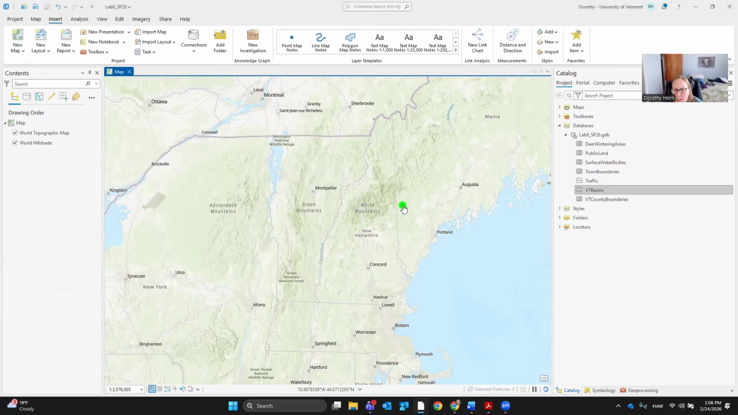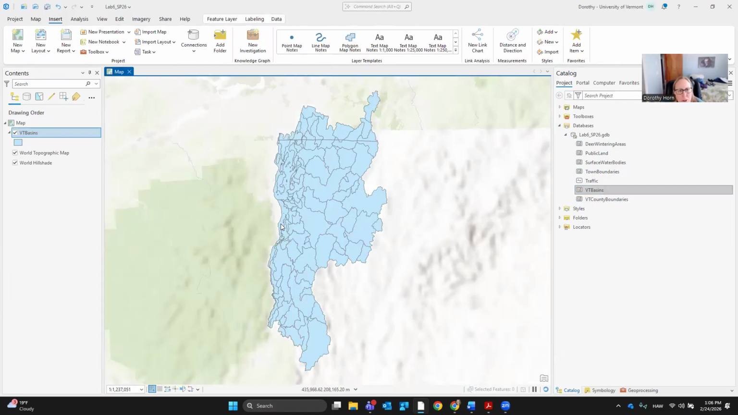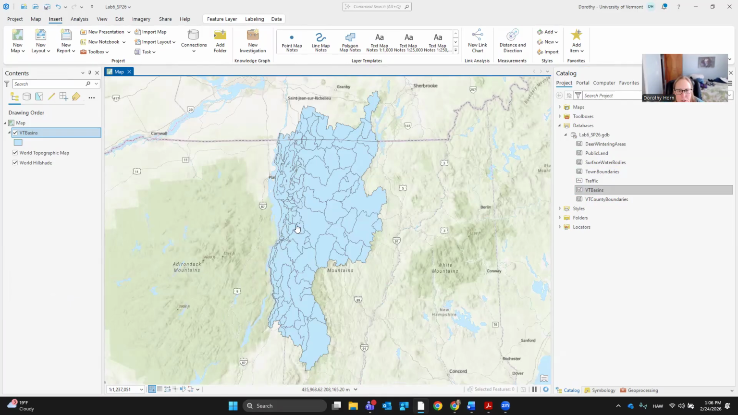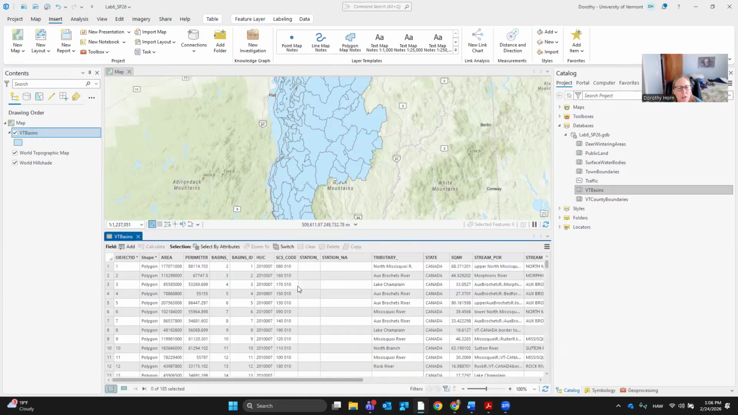You know, I have all these layer files in here. I took them out of the folder, put them in my geodatabase, so on and so forth. I'm gonna go ahead and add this to the map. It shows me a whole bunch of watersheds. So in order to figure out which ones I need, I open up the attribute table, and you can see that there's a lot of different information here, right?